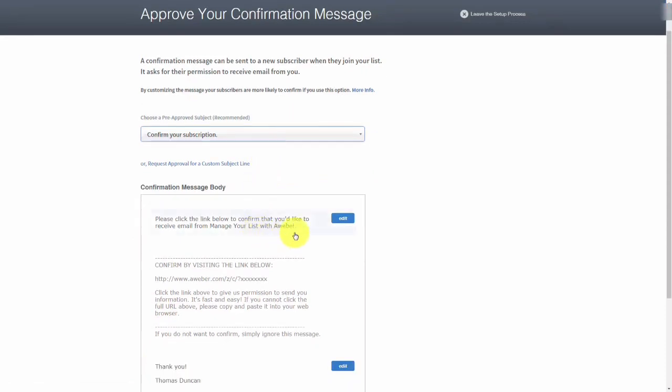Now we can also make changes to the confirmation. And so what we can do is make sure that this part of the message says what we want it to say. We want to keep this part brief. We don't want to make this a long drawn out paragraph. We want it to be brief so that it spells out exactly what your client is going to be getting when they sign up for your email list.